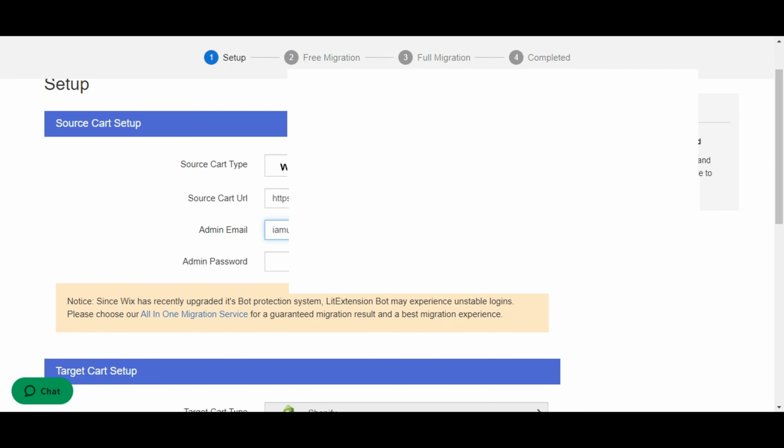The next thing is to add in your admin email. This is the email address that you use in logging in to Wix. The same thing in admin password. Just put in the password that you use in logging in to Wix.